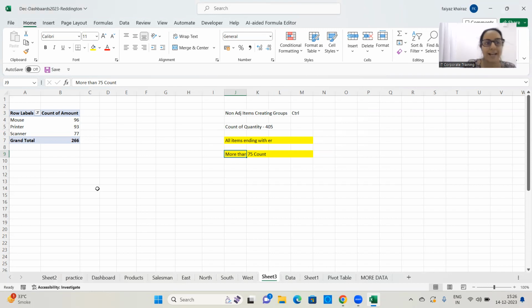They are not all ending with ER. What it has done is, it has done a replace. What does replace mean? It has removed this filter. Okay. This filter has been removed and this one has been activated. Correct? So right now, I'm only seeing the data for more than 75 count.